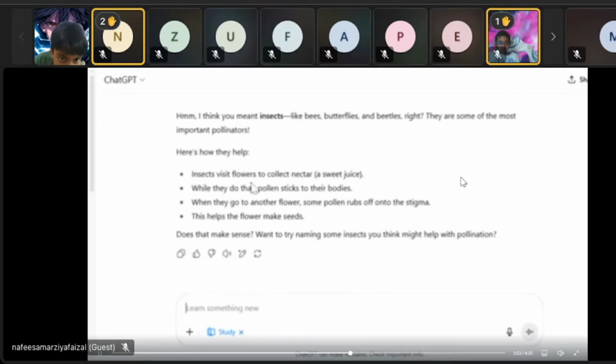Insects visit flowers to collect nectar, a sweet juice. While they do that, pollen sticks to their bodies. When they go to another flower, some pollen rubs off onto the stigma. This helps the flower make seeds. Does that make sense? Want to try naming some insects you think might help with pollination?